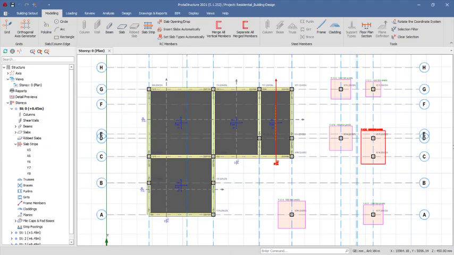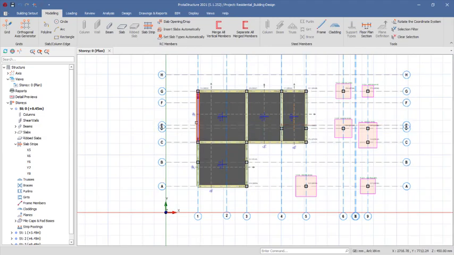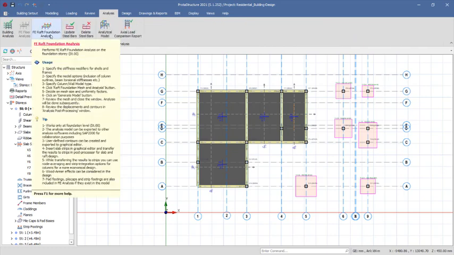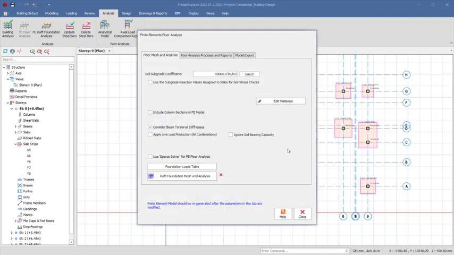Alright, so after we've done that successfully, what we do next is run analysis. Come to the analysis tab, see FE raft foundations analysis, and click on that. At this provision, what you have to check includes column sections. FE, you can add that, remove that, or store it, depending on what you want to do. So click on raft foundation mesh and analysis.